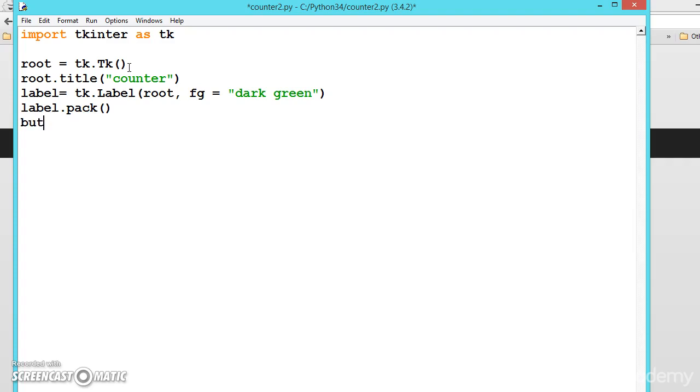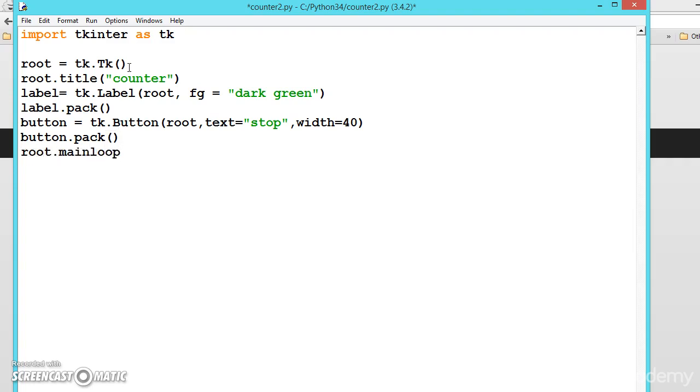So we have created a label. Let us create a button. Button is equal to tk dot button root comma. Let us give the text for stop, and we can also define the width here. Width is equal to, let us say, 40. Now button dot pack. We can use the grid or place as per your comfortability. After packing that, let us write root dot main loop.